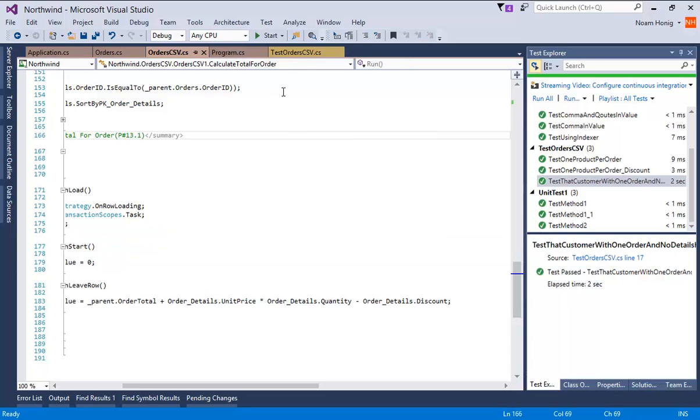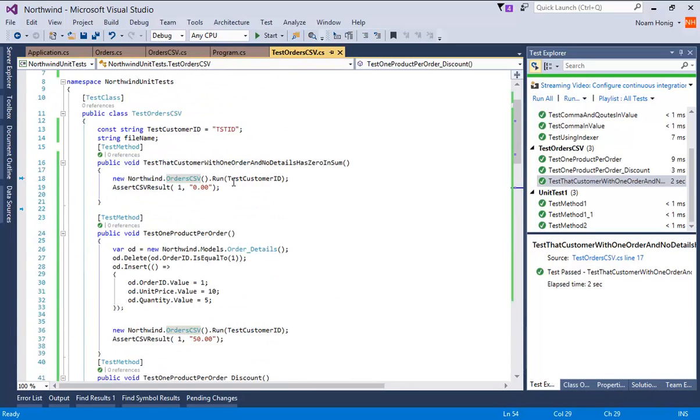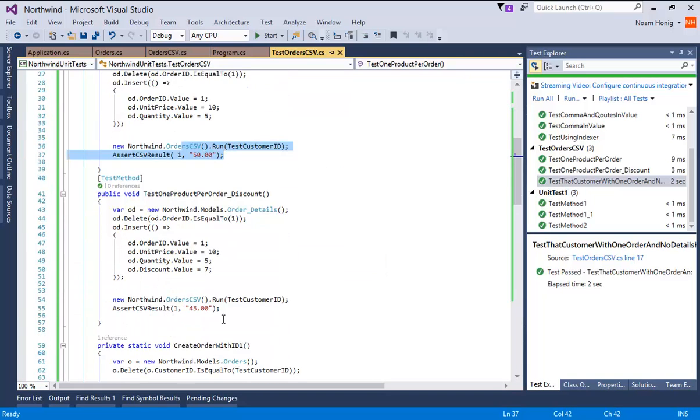So just before we start, let's review the current tests. We can see that when there are no order details, the value is 0. We can see that when there is one order with a unit price and quantity, there is the value of 50. And when there's a discount, there's a value of 43. I would like to make another test to make sure that it's all accumulated correctly. So more than one order, or no, actually more than one order detail will be summed.